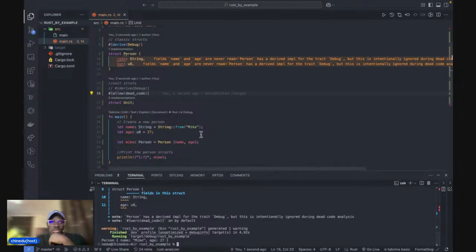As you can see, in the terminal I have the name and the age, which I had passed on line 21 and line 22. Then I destructured it into the Person struct, which we have defined here, right? And we're able to print that to the terminal itself.